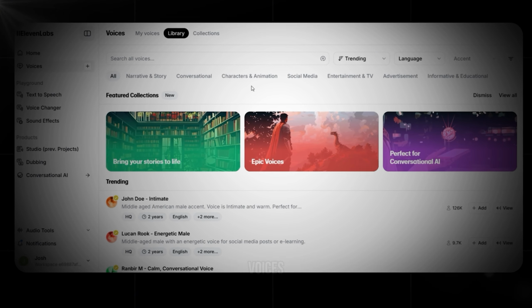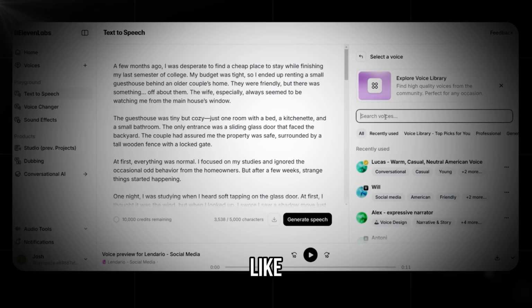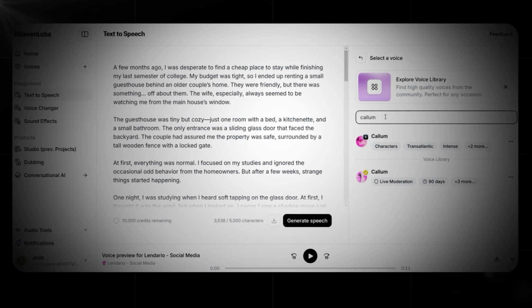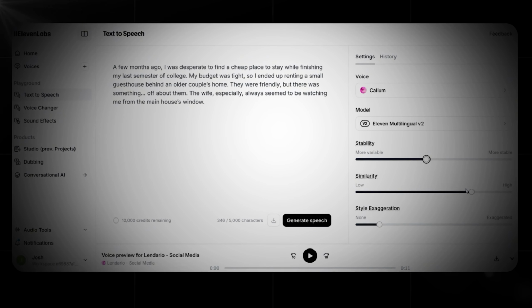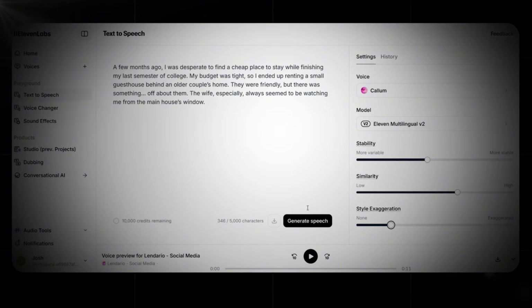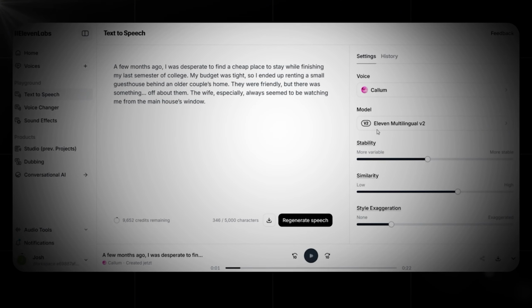Just click through some of the voices until you find something that you like. You can even move the sliders and change how fast the voice is or how it pronounces the words. Then click Generate and boom, we have our perfect voiceover.